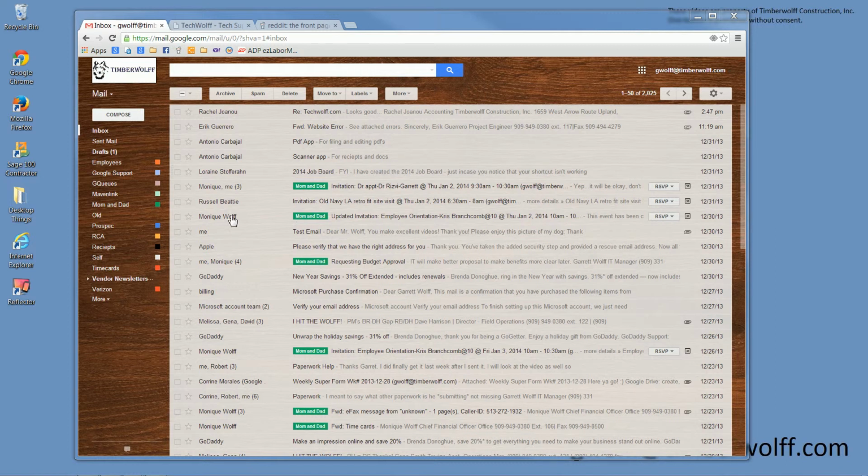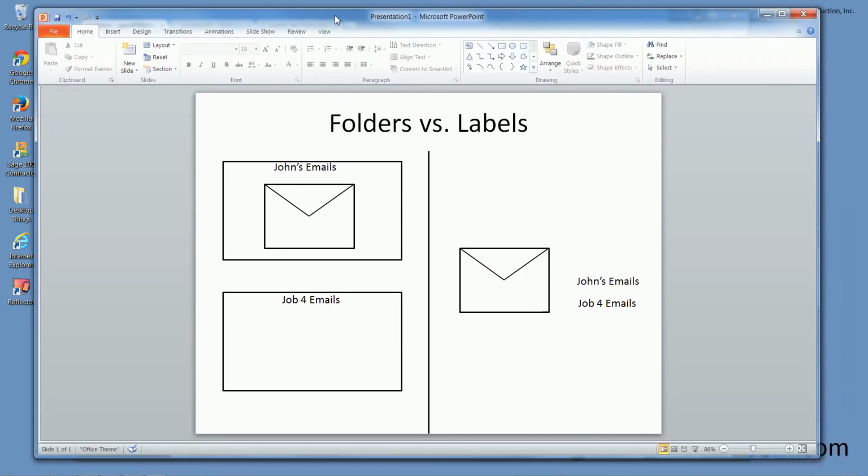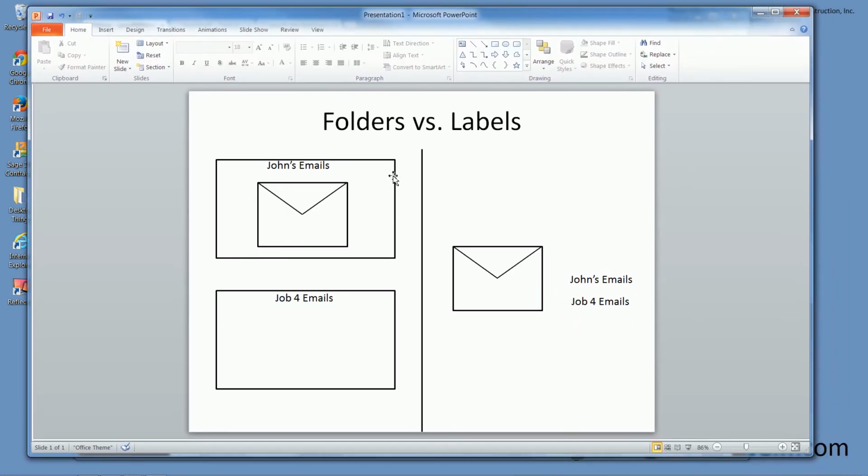So the first thing I want to talk about is labels. Labels are like folders. If you're familiar with Outlook or anything like that, it's similar, but there's a fundamental difference that makes it totally different as far as the way that you use it. So I made a little PowerPoint here because it's really hard to explain. So let's say this side here is going to be representative of a folder.